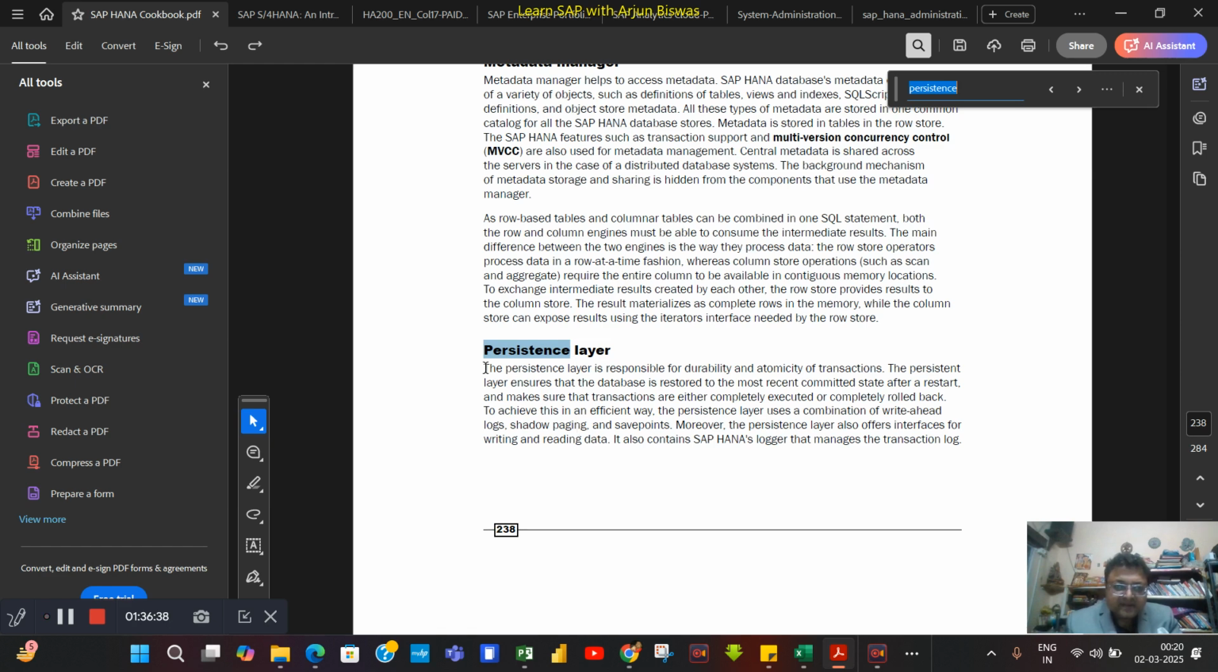The persistence layer, let's take this definition, it's a better one, is responsible for durability and atomicity of transaction. The persistence layer ensures that the database is restored to the most current committed state after the restart and makes sure that the transactions are either completely executed or completely rolled back. To achieve this in an efficient way, persistence layer uses a combination of write ahead log, shadow paging, and save point. Moreover, the persistence layer also offers interfaces for writing and reading data. It also contains SAP HANA's logger and manages transactional logs.